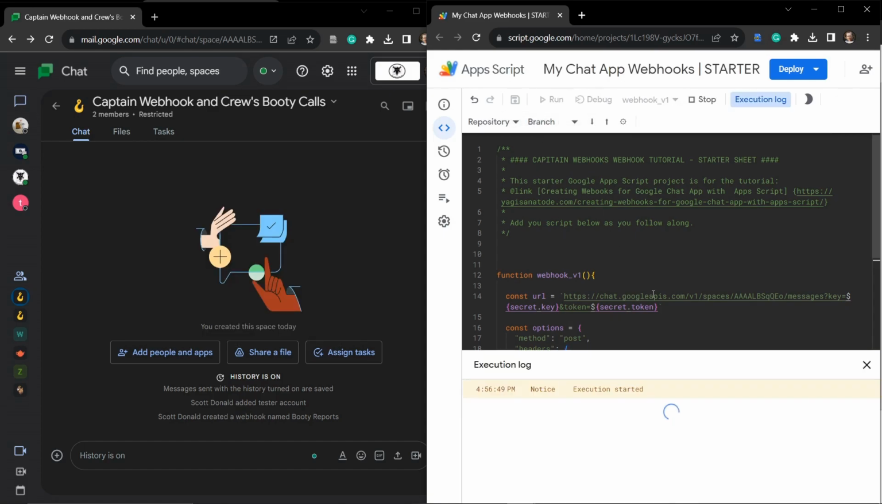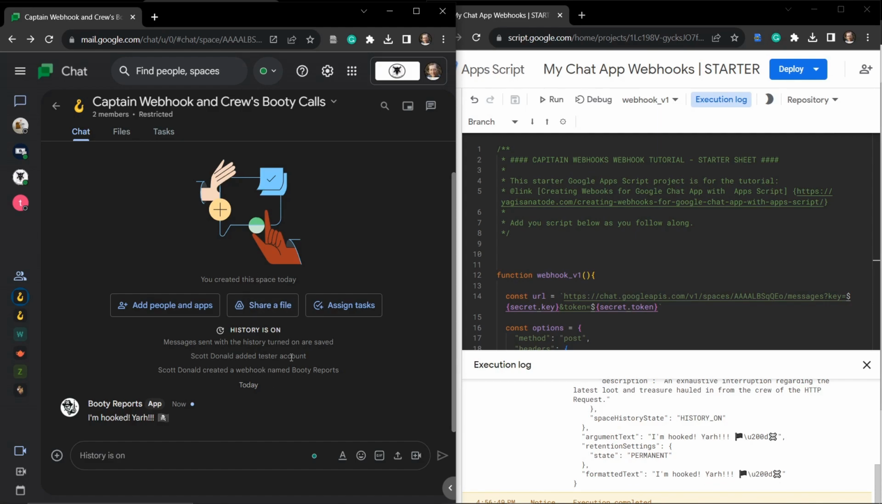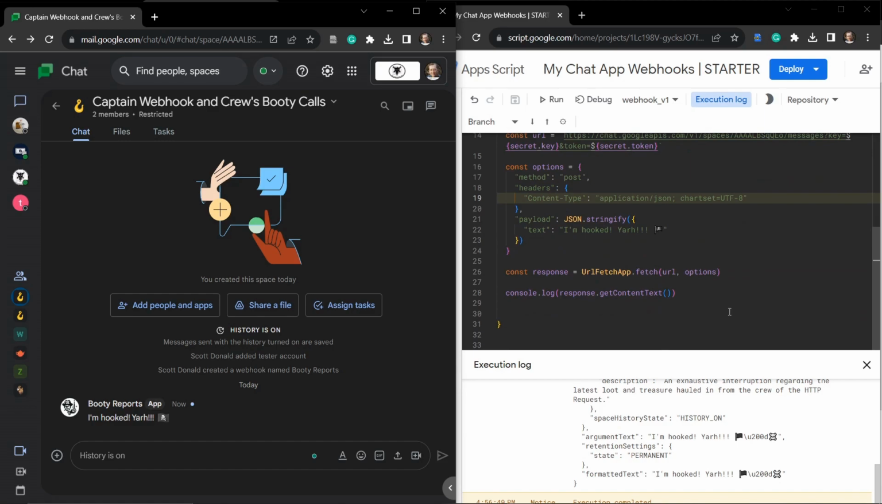Let's try run again. Oh, there it is. Look, it's popping up here. It's popping up everywhere. I'm hooked. Yar. Awesome. You know what? We've just triggered our first webhook inside our space. Well done if you're playing along and you've been successful.